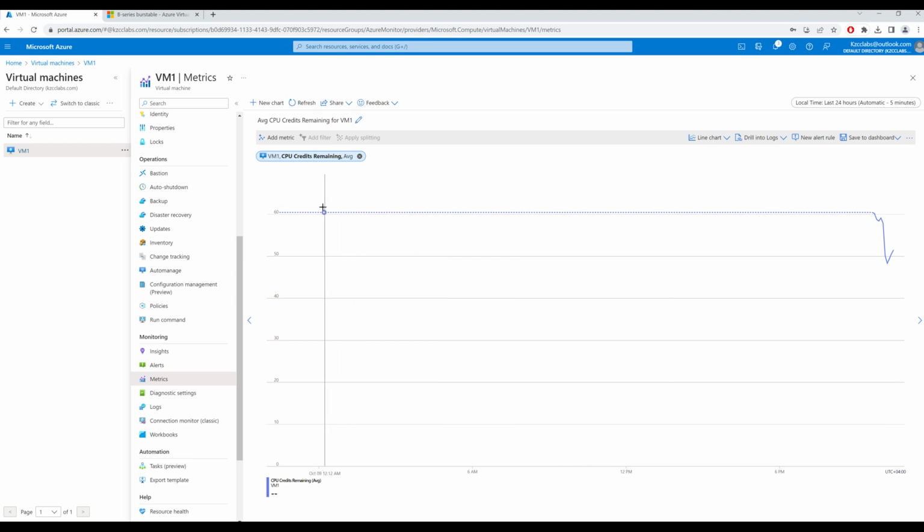So what happens when your credits go all the way down to 0? If you are using 100% of the CPU for a certain amount of time and your credits reach 0, it means that your VM will only work at the baseline CPU percentage. If it requires more, then you need to accumulate credits again. And that is the feature of the burstable virtual machine.